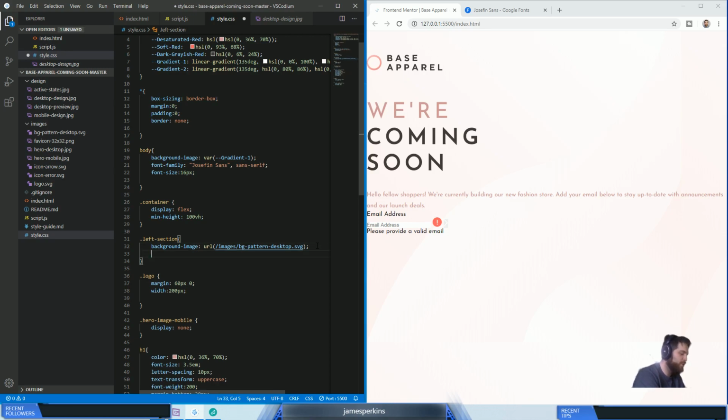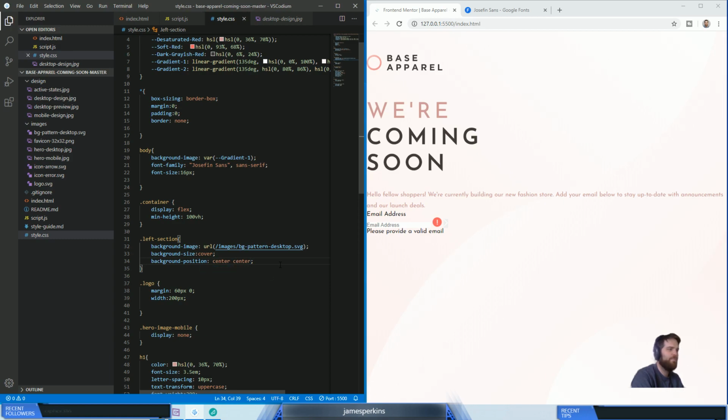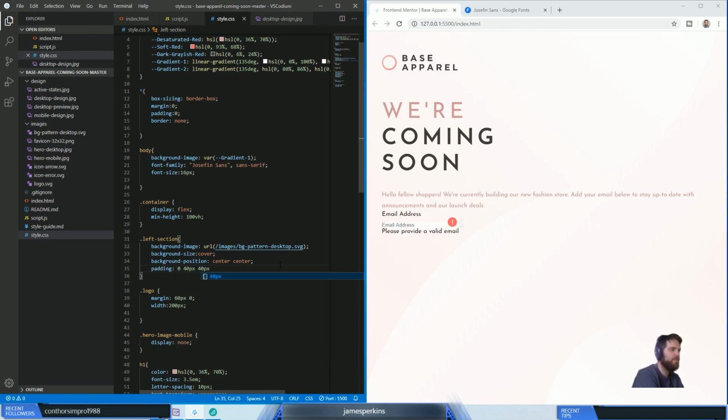And we should set the size to cover. We should probably set positioning on it so that it starts in the center. And then we'll do 0 pattern, then 4 E's and 4 E's, to give it like this edge, right? Or the beginning of the edge. And then we'll set the width to 60%.